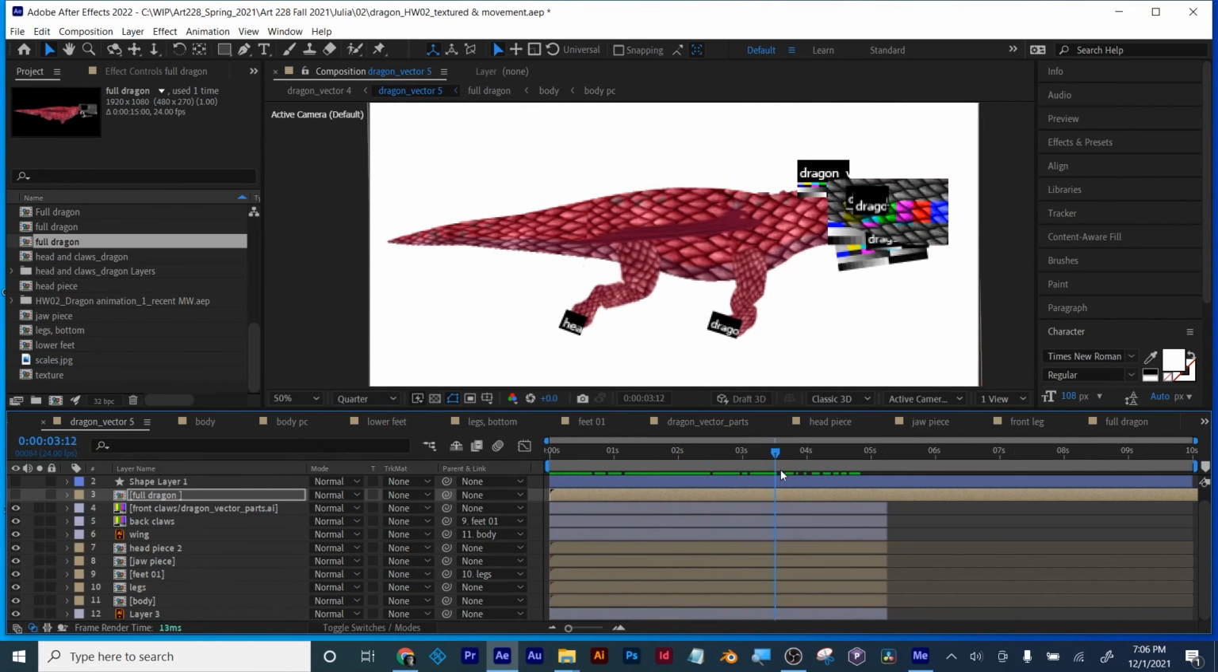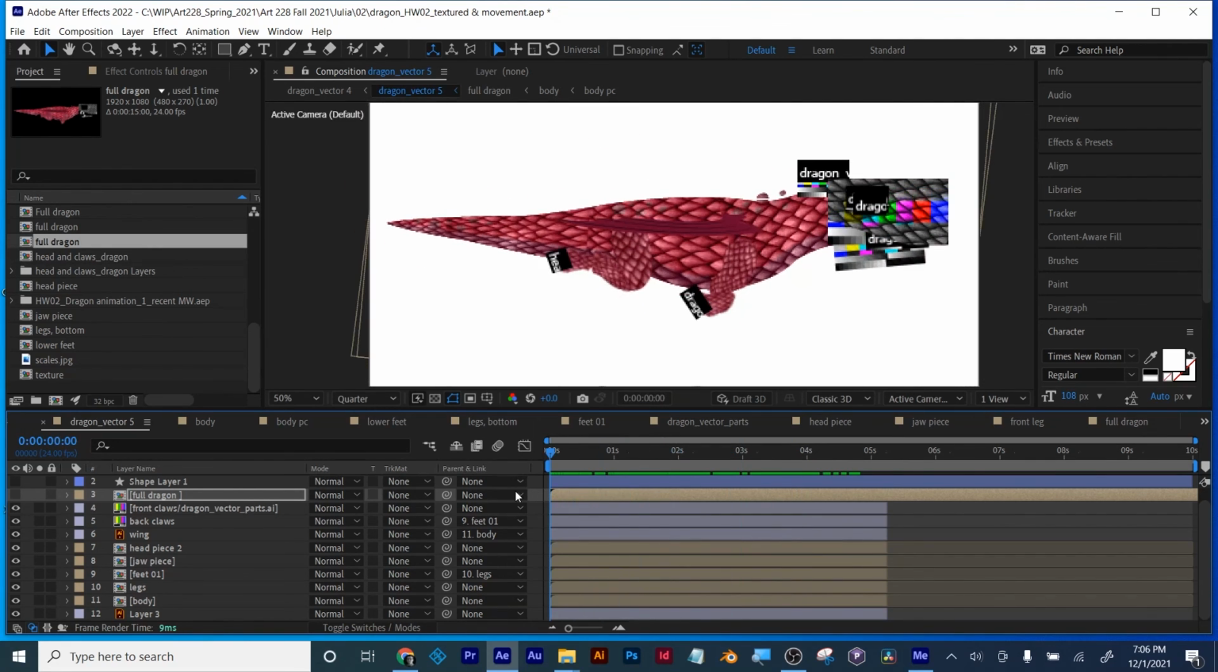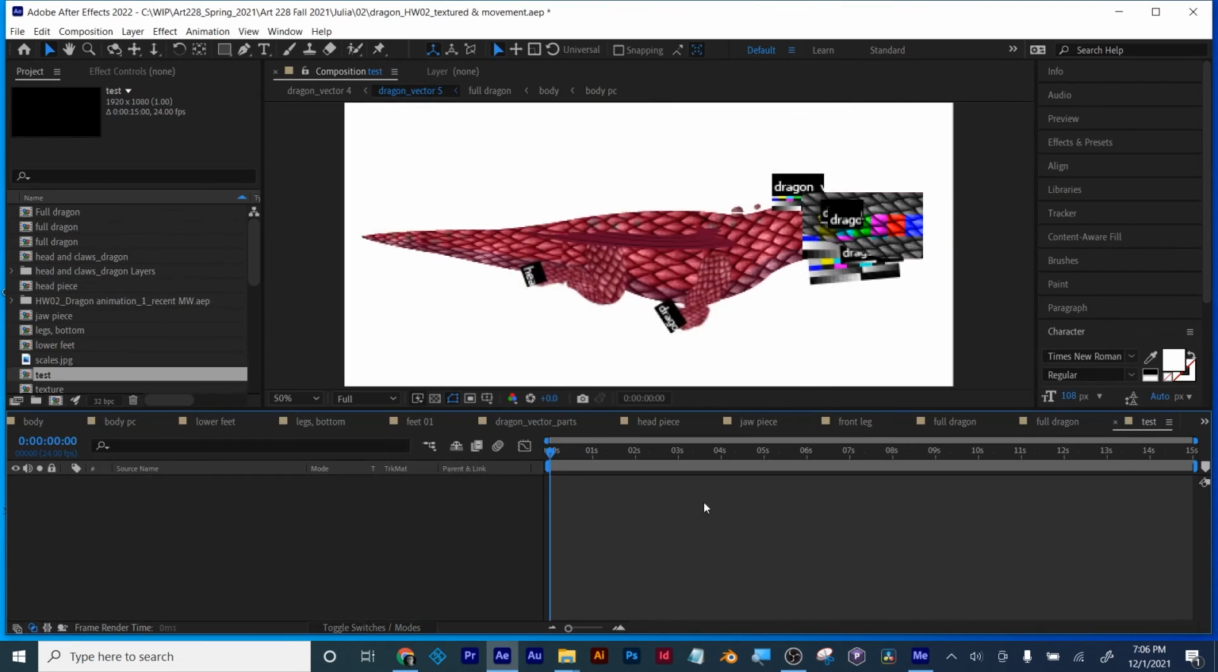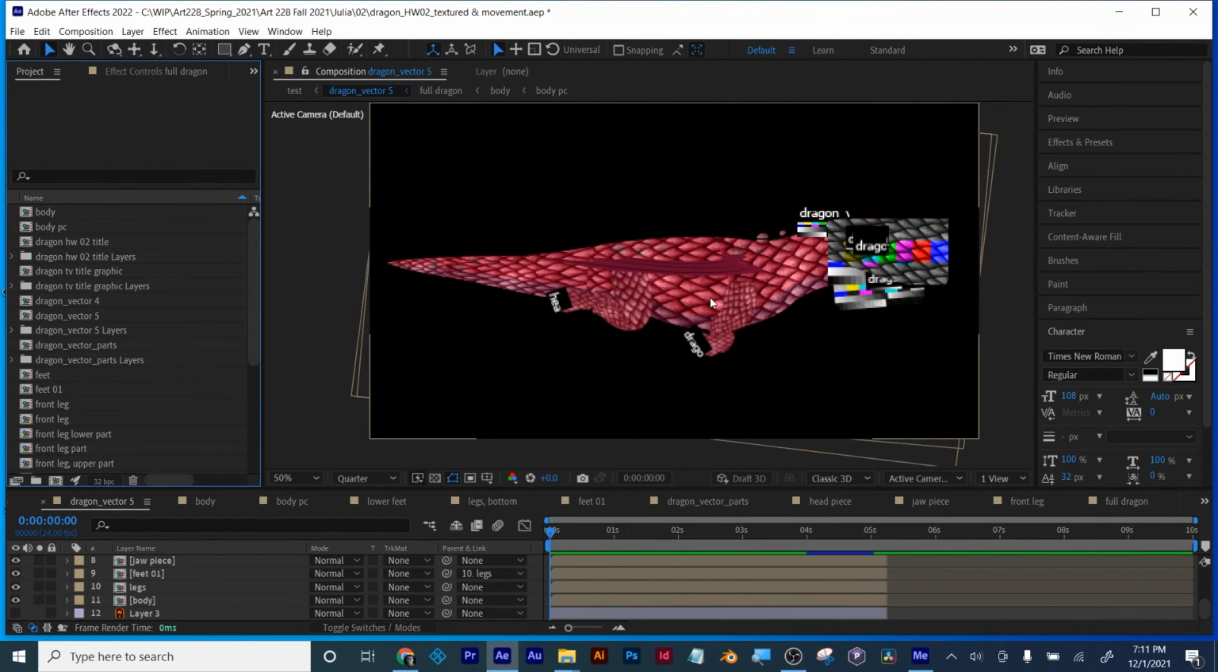So it's Dragon Vector 5. I'm going to test something out. Let's see, where's the head? I'm going to make a new comp. Okay. All right, this is 1920 by 1080. Let's say I do triple that.